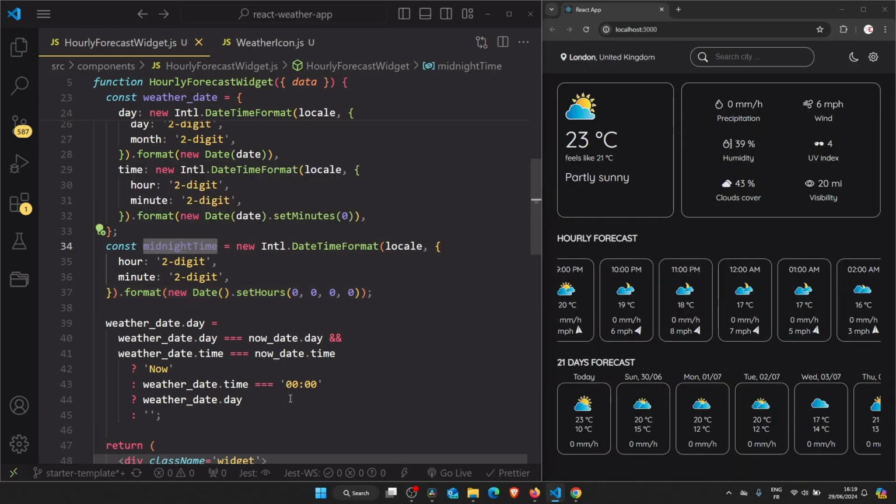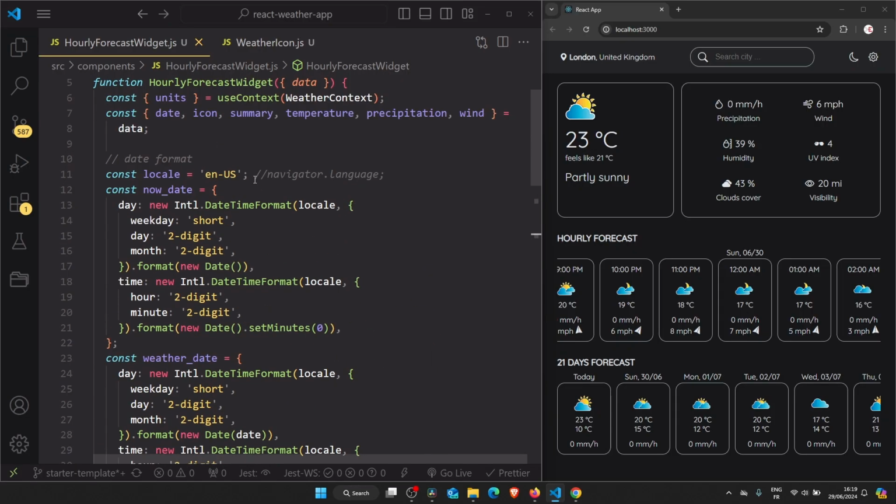Now I'm going to use the midnight here instead of hard coding it. Let's hit save. Now you can see the date there, because this time here now matches this midnight time here. Now let's go to the top, remove this string here, midnight, and use our navigator.language as the local. And that's it for the final touches.